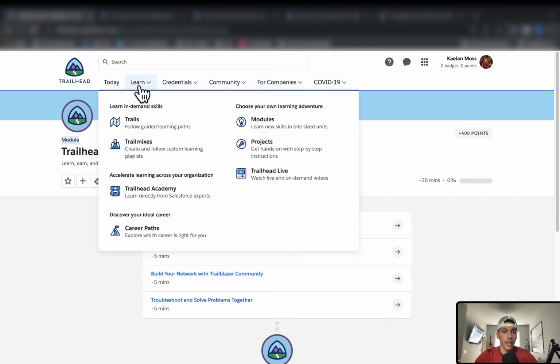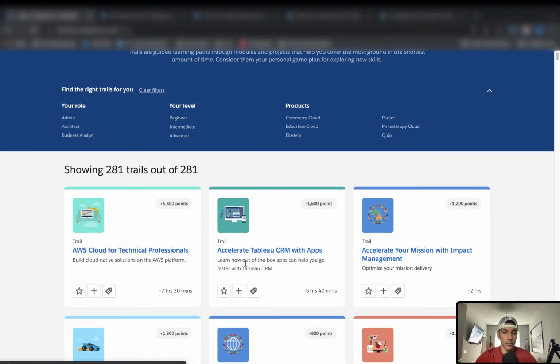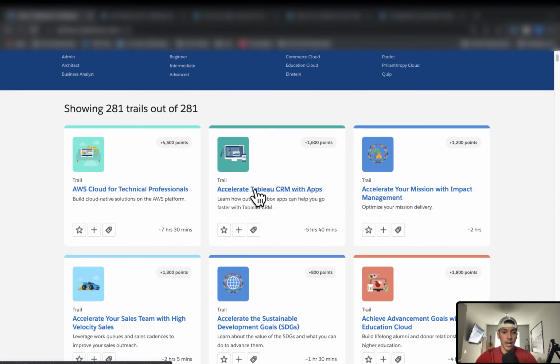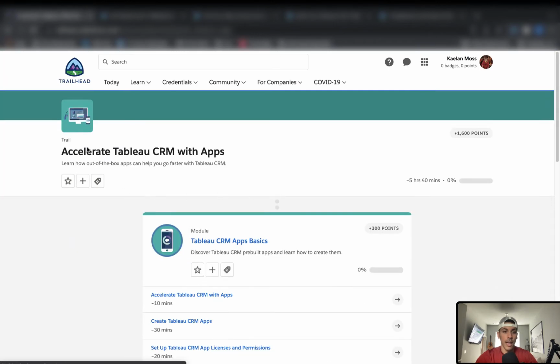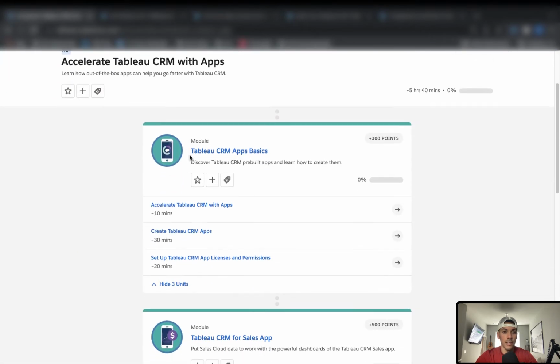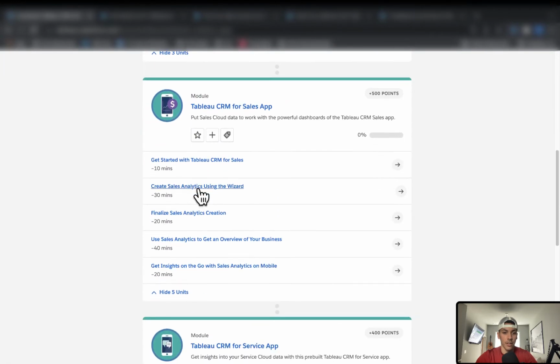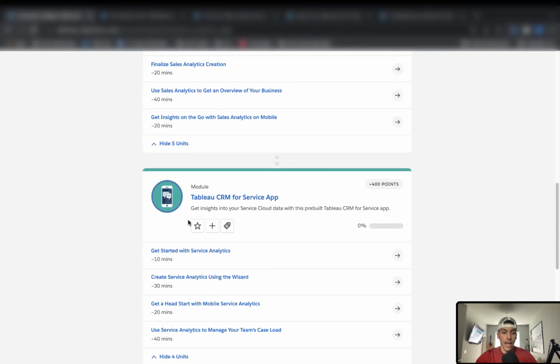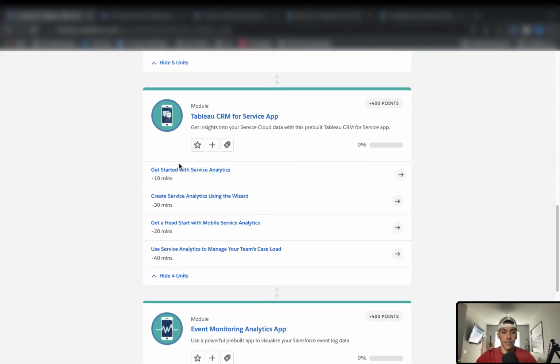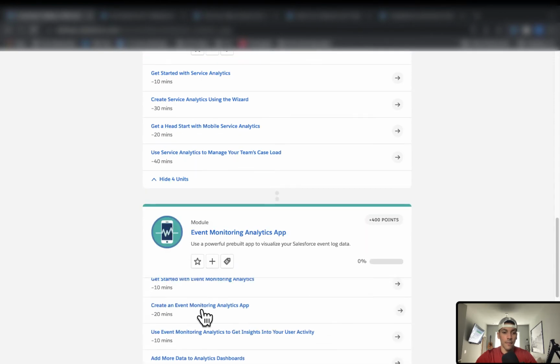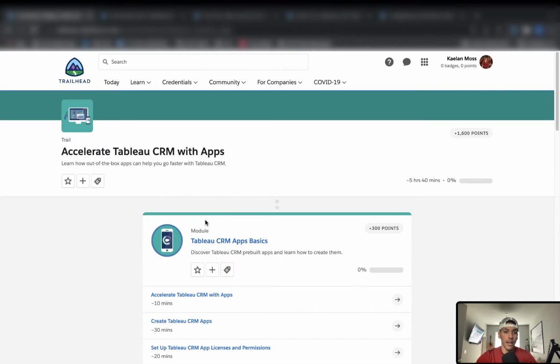So let's look at a trail. If I come here to the Learn tab and click Trails, I can see all the different trails right here. I'm just going to randomly click on one of these, the Accelerate Tableau Trail, and we have a trail that's made up of all these different modules. Notice that all these different modules have little units underneath them. Every module has a certain number of units underneath it, every unit makes up a module, and every module put together makes up a trail.